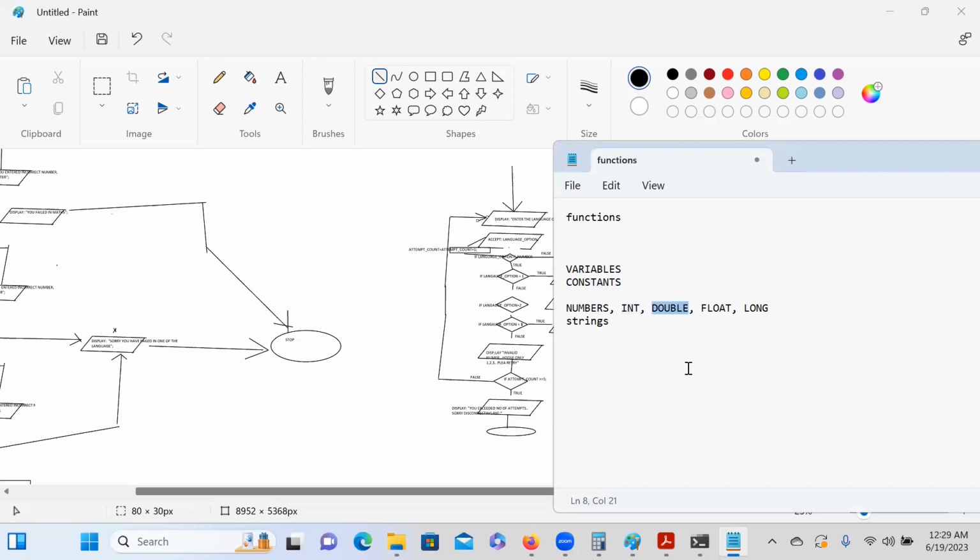Double is where you can store very long numbers. There is another thing called long. Float is where you can store decimals also. These are all data types. When you learn a language, Java might have slightly different variants, but any programming language will support this kind of standard numbers. These are all variables, right? What type of variable do I want to store?